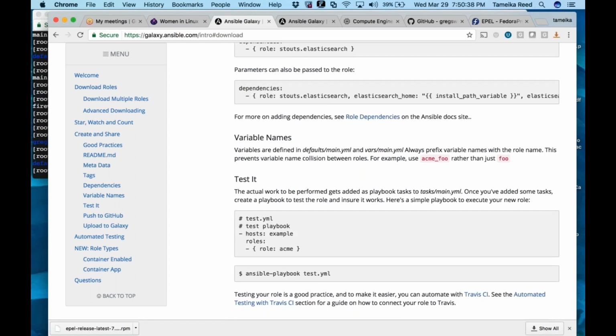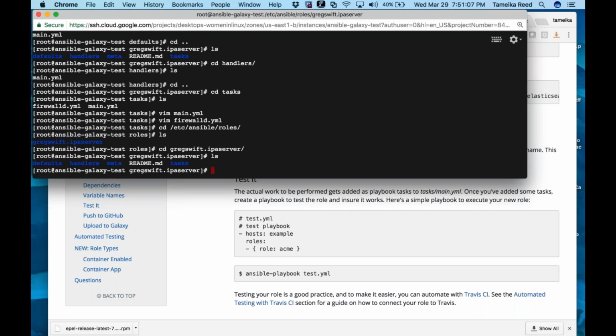All right, so now test it. The actual work to perform gets added as a playbook in tasks/main.yml. You've added some tasks. Create the playbook to test the role. Boom, boom, and okay. So basically, I don't even need to do anything. I didn't even have to make mine. Well, I guess I did. All right, so let's go over here.